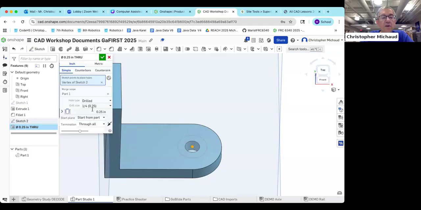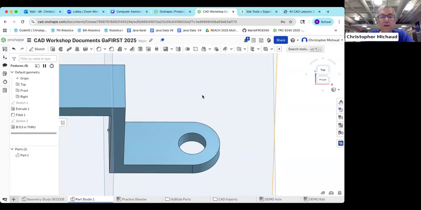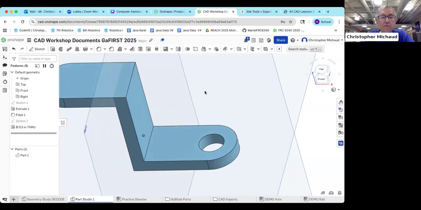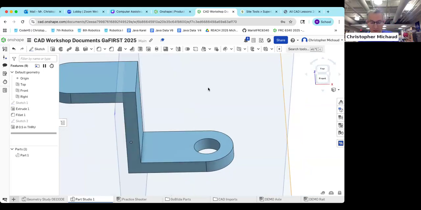To change the diameter, I want it to be 0.5 to match the circle that I've drawn. I'm going to click that, and then it's going to make, that's how you cut through. And again, some elemental steps to what we are doing here with OnShape.